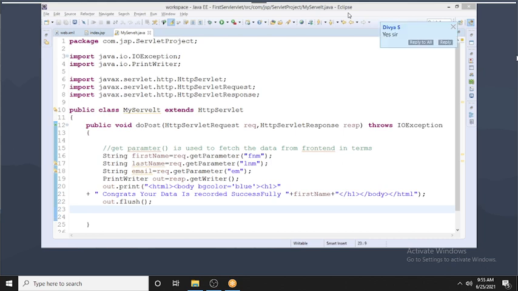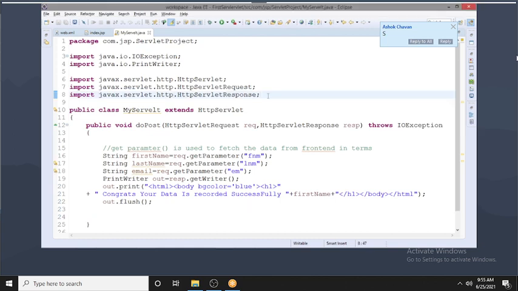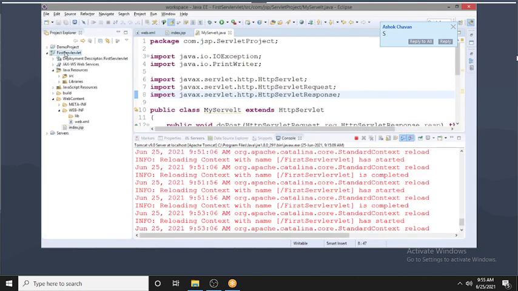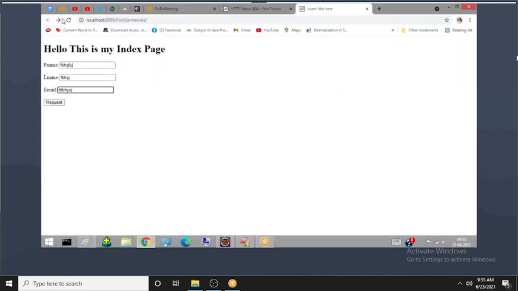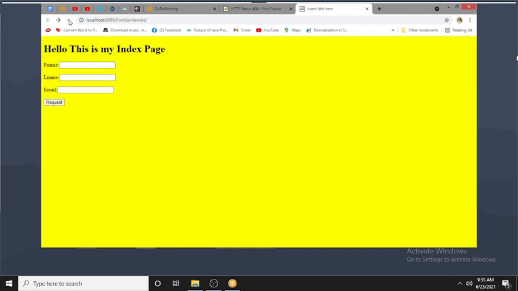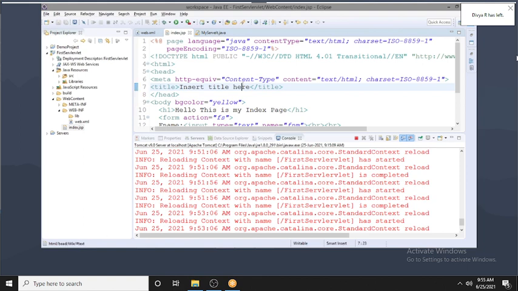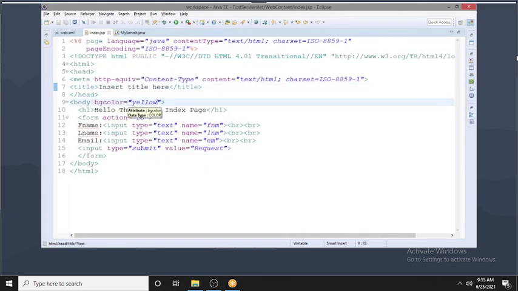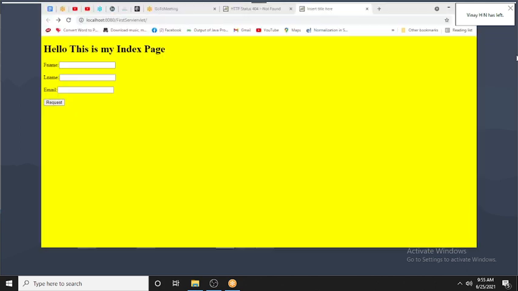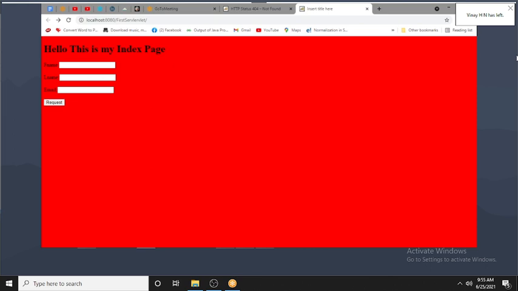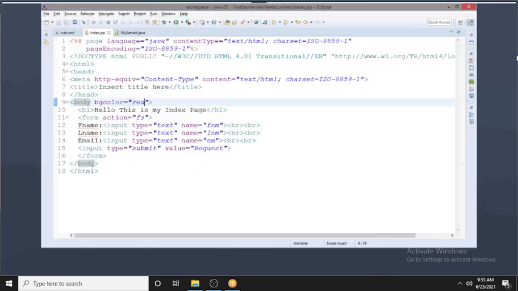So now let us execute this. First, based on the request, we are fetching the data, then printing the response. Nothing great, guys. I'll just refresh this and see whether it is going to work or not. The time you refresh, you can see we got a different color here. If you want some other color, you can do it. Let us go back to index.jsp. If you want red, change it to red, and if I refresh, I'll get red. But I feel yellow is better.